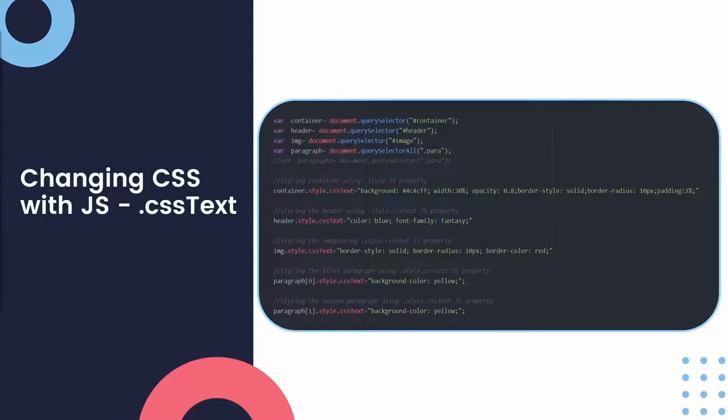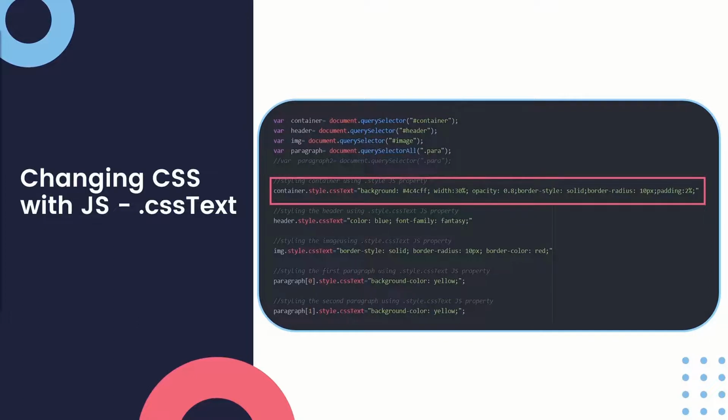And essentially, we've got our JavaScript code where we created our variables and assigned our container, our header, our image, and paragraph. You'll notice here, though, that the difference is that apart from this block of code, that's exactly the same as the previous one, we've got this thing called container.style.cssText. And something looks quite familiar here.